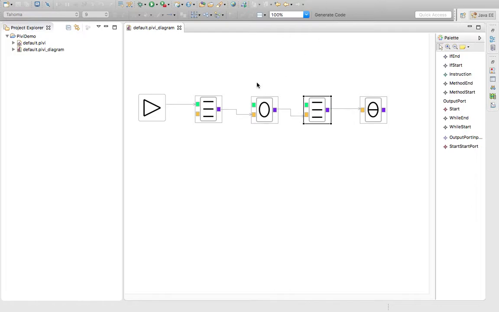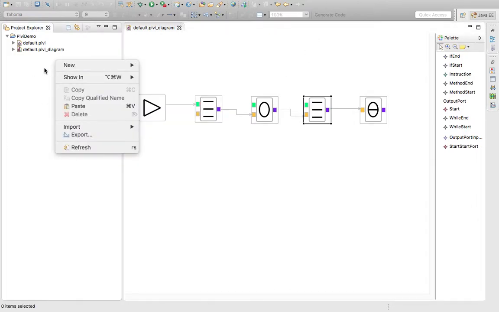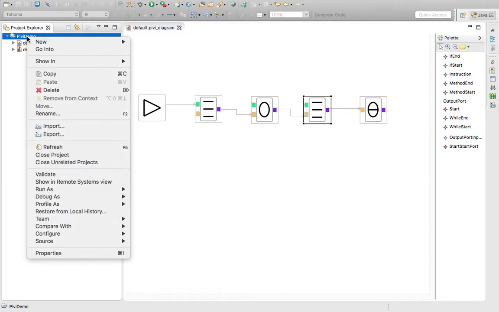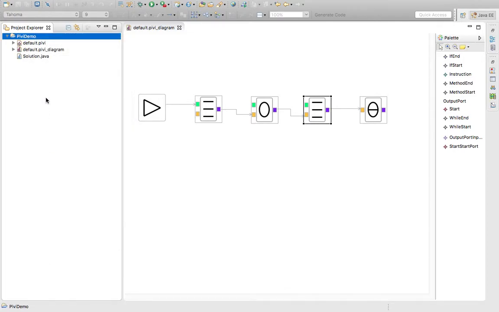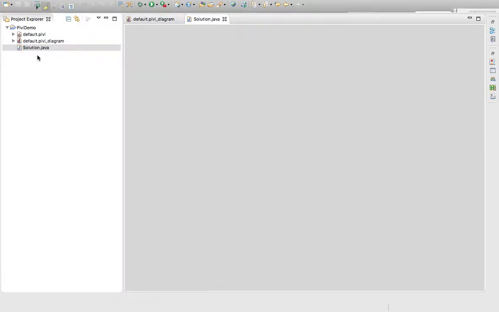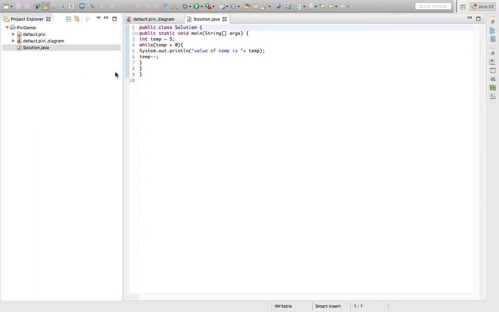So I clicked on the generate code button, and when I refresh here, I'm going to get a solution.java file that shows the code corresponding to the diagram. So this is the code in Java, which corresponds to the diagram. And now in the next example, we'll look into methods, an example that shows a method, which is going to be explained by my fellow teammate.